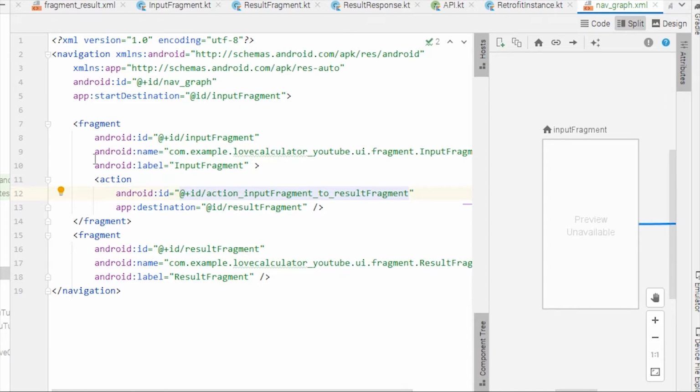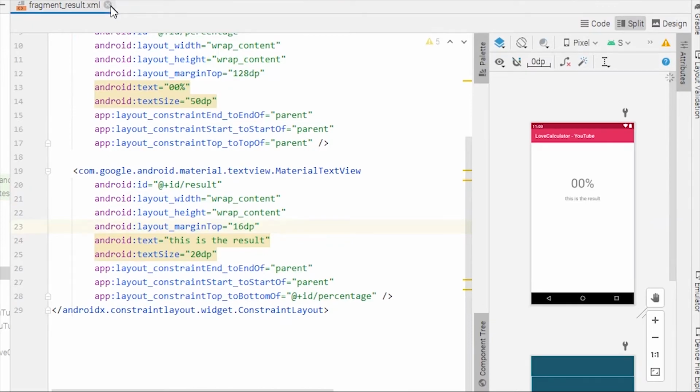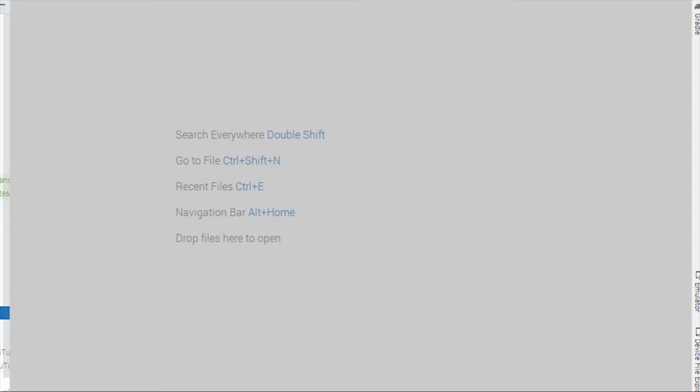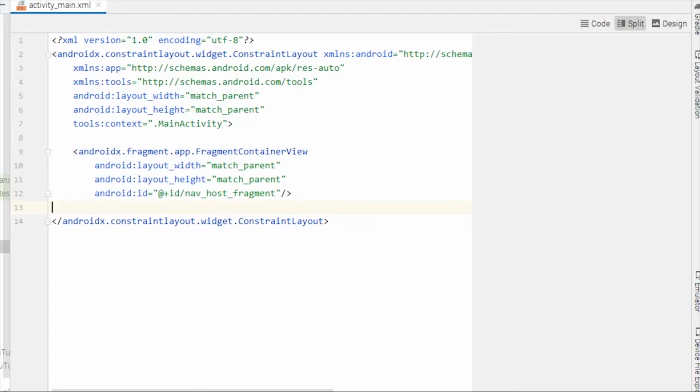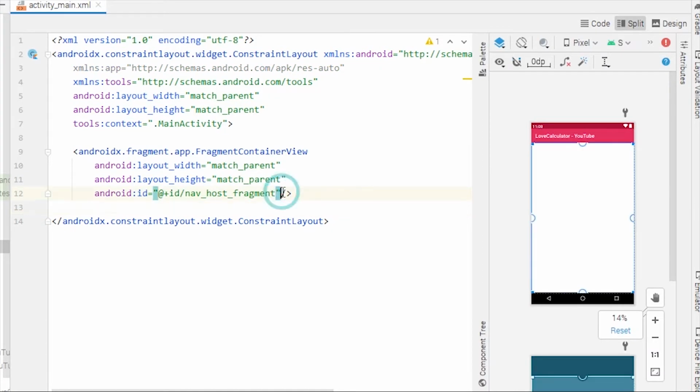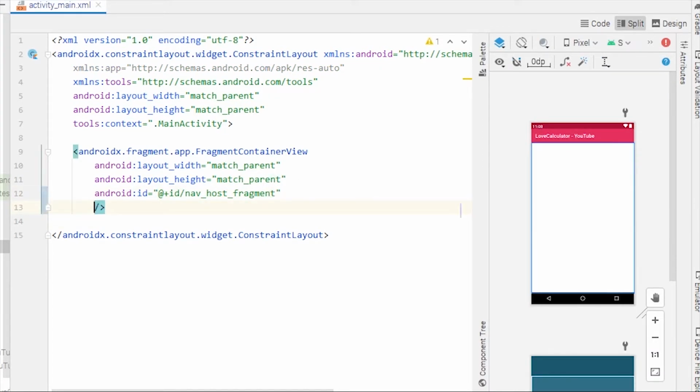So we can go back to our layout file of main activity. Let me just close everything. There are a lot of files open that we don't really need. Now we can go to the activity main XML file. And here, in the last video, as I talked about, we had to add a few things, right? So now it makes sense to add them in this video.